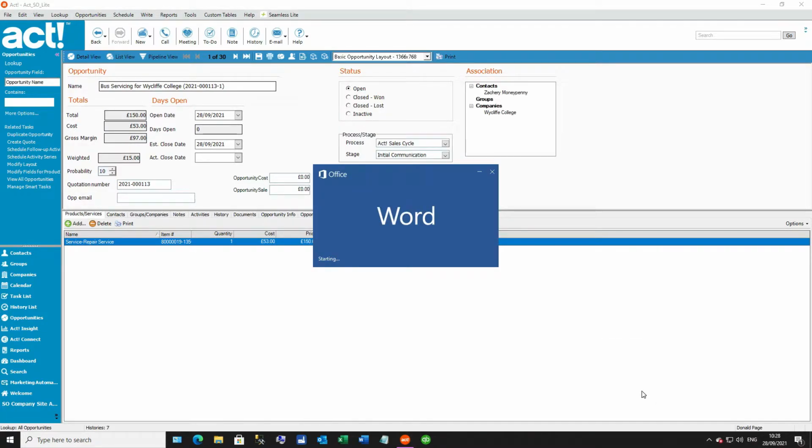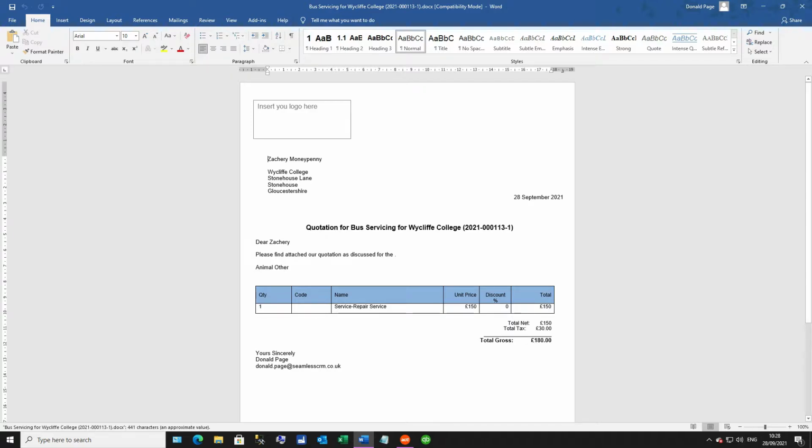And now we've pulled the information through from the contact, the company, and if they're associated with the company, as well as the opportunity and the opportunity product line fields. So you can see there's my repair service, and I've not got a discount in this case. Now, tax and gross isn't stored within ACT. It doesn't have that functionality.